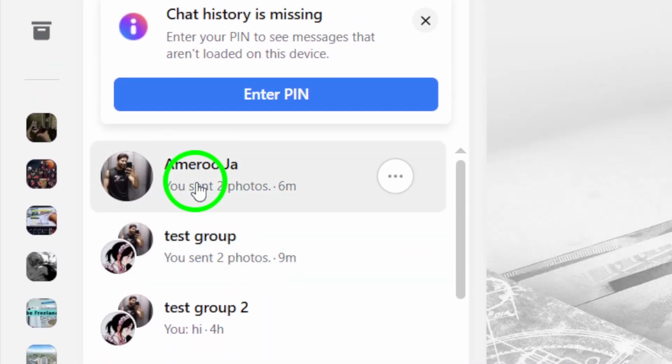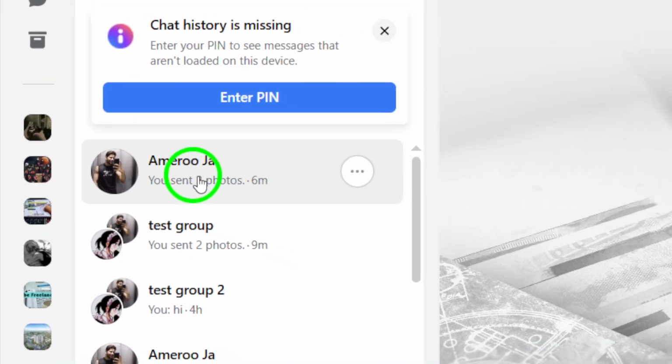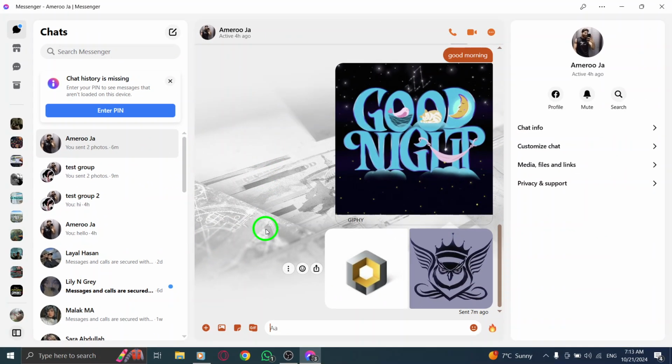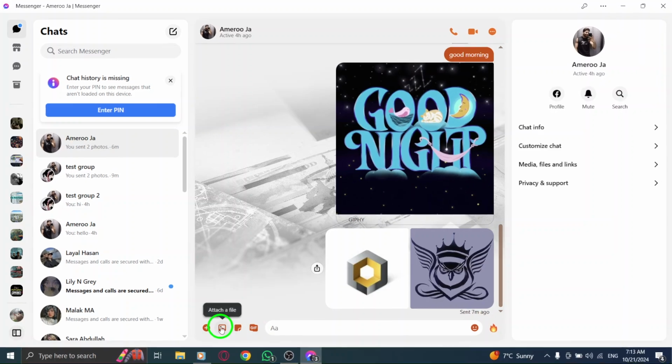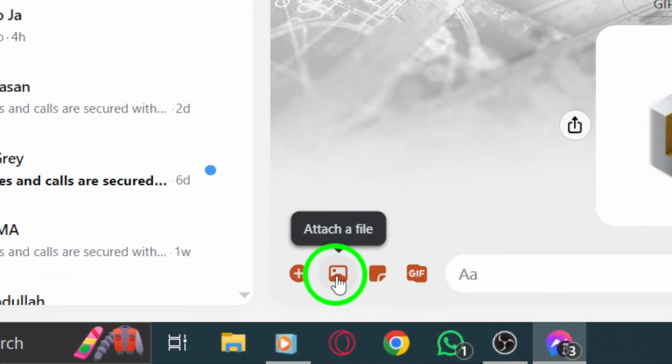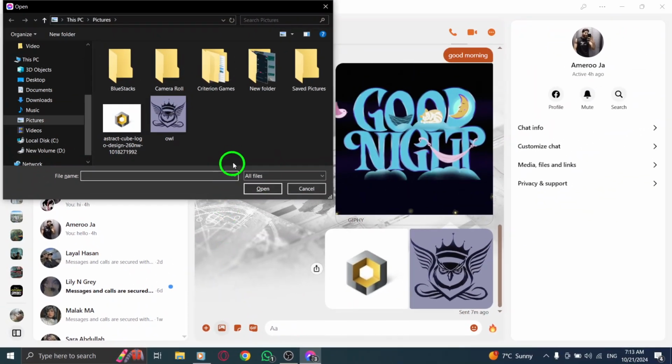Once you've found the right conversation, go ahead and open it. You'll see the message interface where you can type your messages. But today, we're focusing on videos. Now, click on the photo icon or select Attach a File. This option is usually located at the bottom of the chat window. This will allow you to easily browse your files.